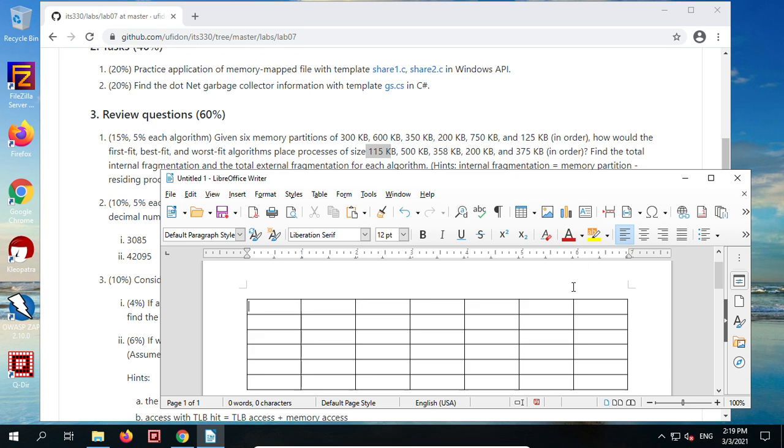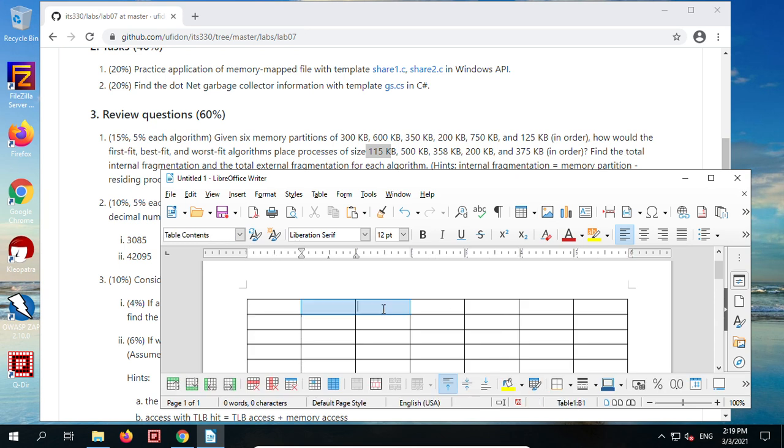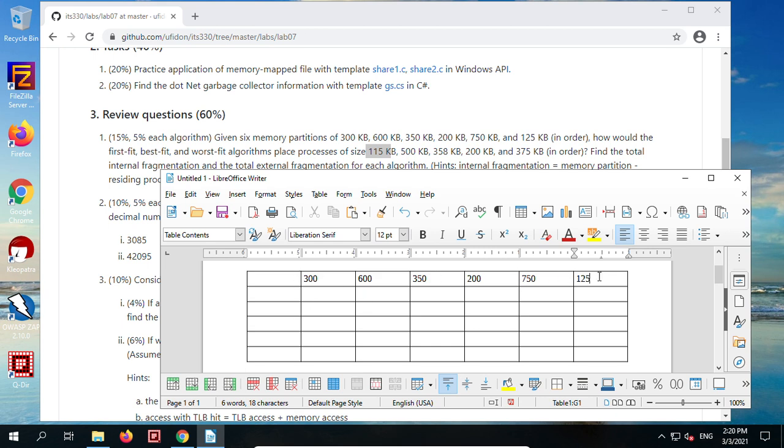Now we can draw a table like this, as we demonstrated, right? In the row, we put the memory blocks here in order: 300, 600, 350, 200, 750, and 125, because the units are all the same, kilobytes. The rows are the memory partitions, the columns report the sizes of all these processes: 115, 500, 358. Okay, these are the processes and these are the memory partitions.